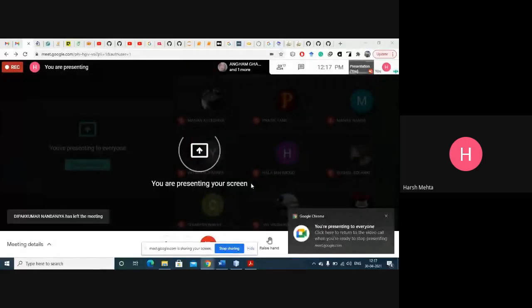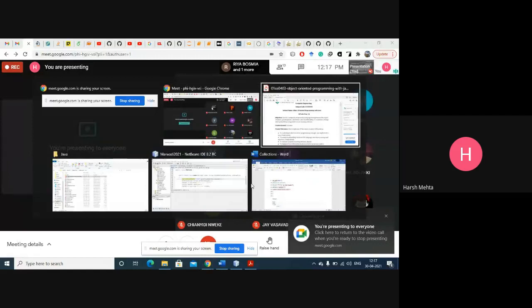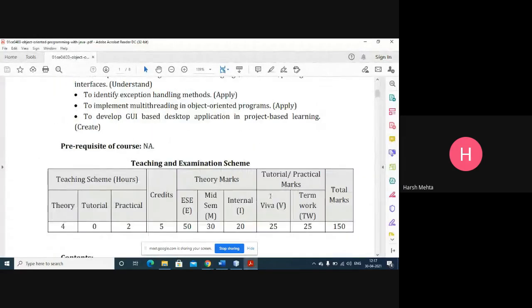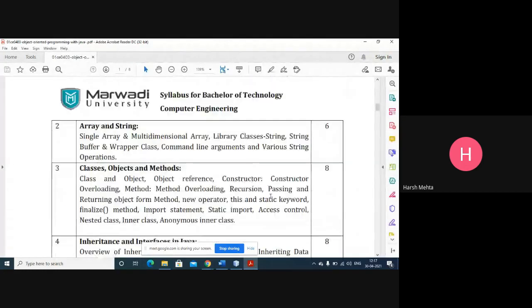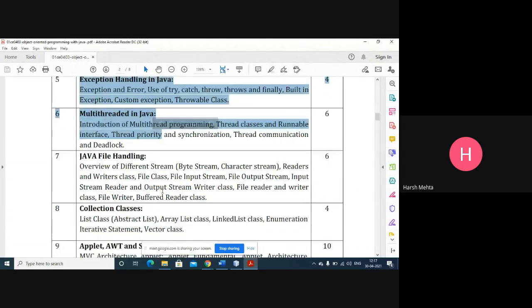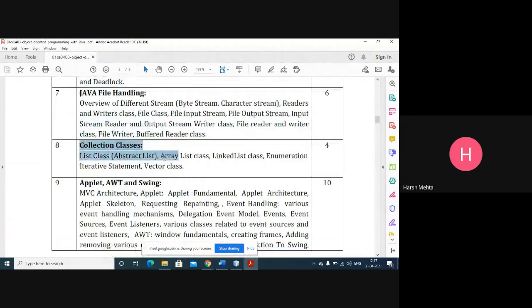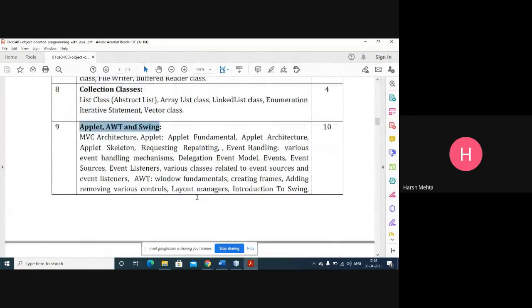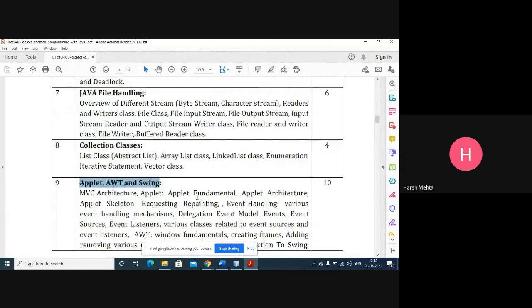Okay. So as you can see from our syllabus, most of the chapters we have completed. Last time we completed file handling also. We have completed exception handling, multi-threading. Now, today we are going to complete collection classes, and after that, only one chapter will be left, that is applet, AWT, and swing. Okay, that we will do later on. Fine. So, collection classes. Let's begin.